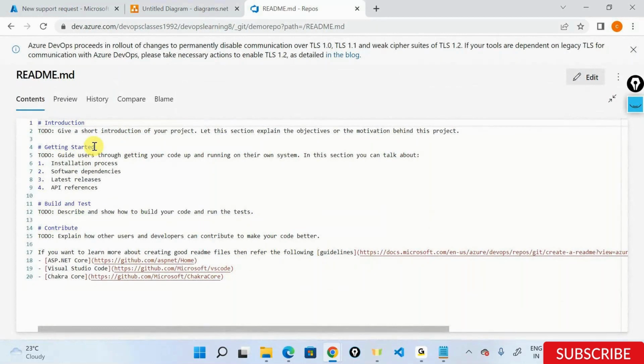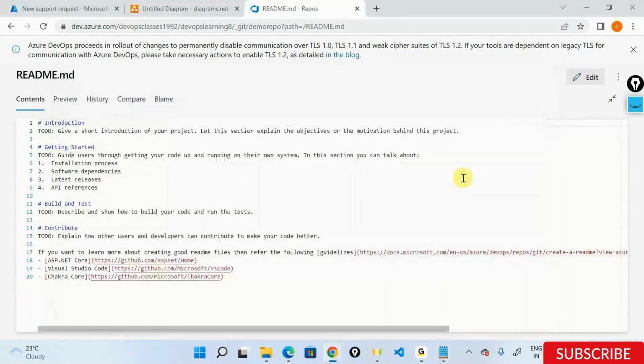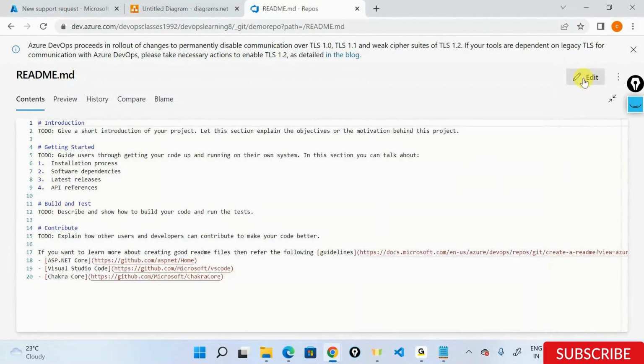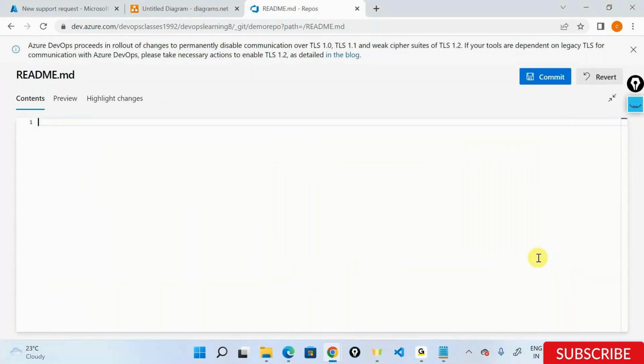Now let's say, same as in my local system, I'm doing some line editing out here. In my repository, I want to edit this file. I have the edit button. I'll say edit this. I'll remove everything and add a line saying this is line one. And in order to save a file in a repository, we will not say save. Commit. So save here is called commit.